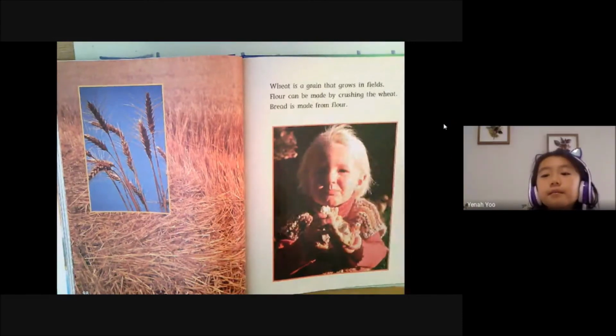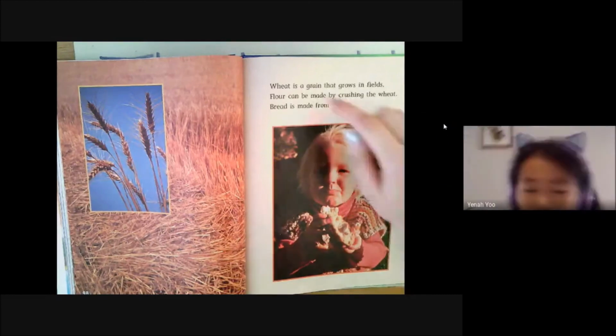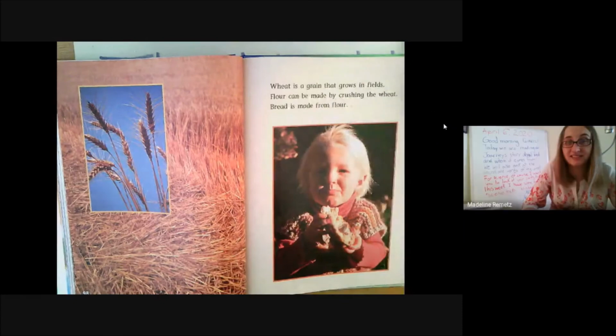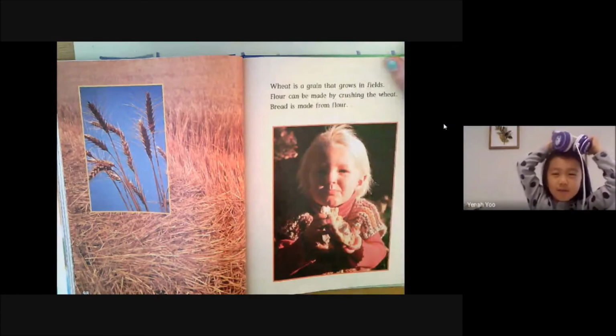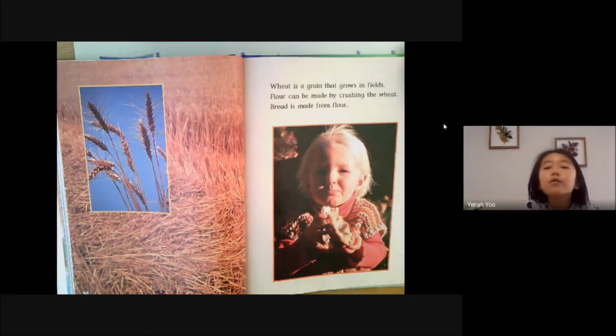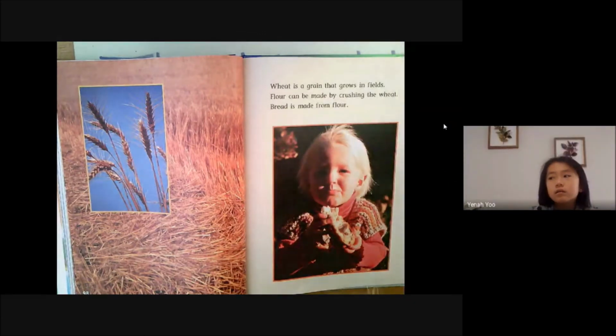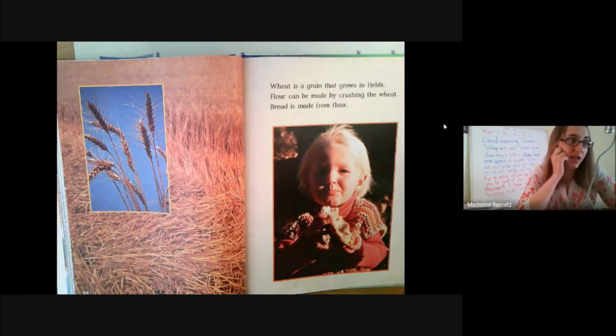Who'd you find? Grain. Do you know what a grain is? You want to try explaining it? Okay. Grain is like bread and like rice and wheat. And wow.